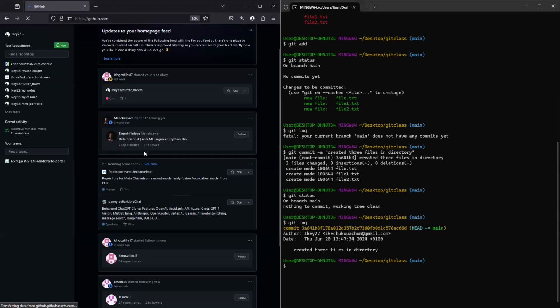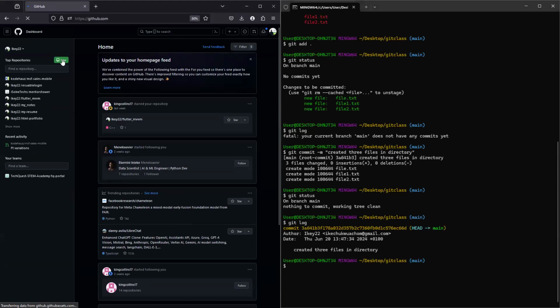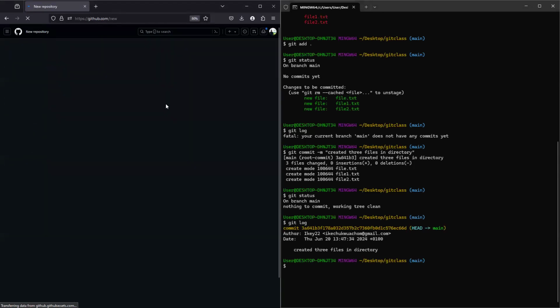Okay, so these are created. I'm going to create a new repository now. I'm just going to click on this new. So I want to create a remote repository where we're going to push the files we have just created. We need to be able to now push it to an online repository for safekeeping, for collaboration, for tracking, for whatever reason, right?